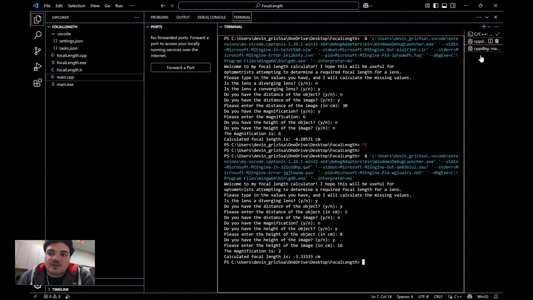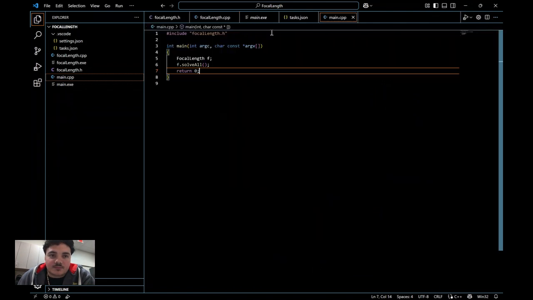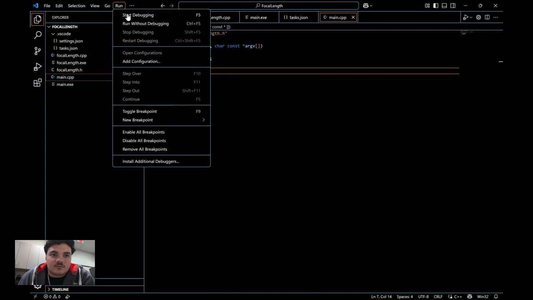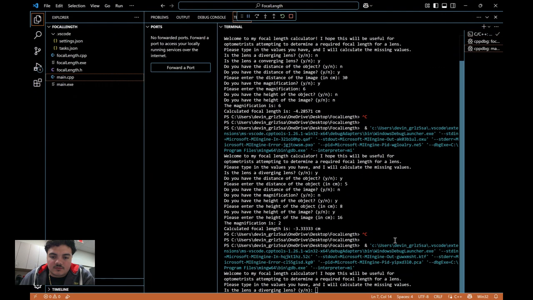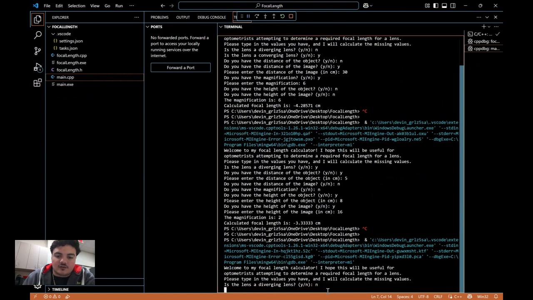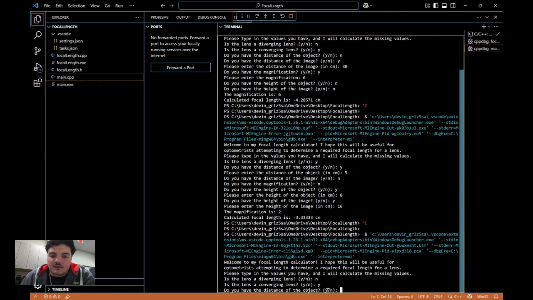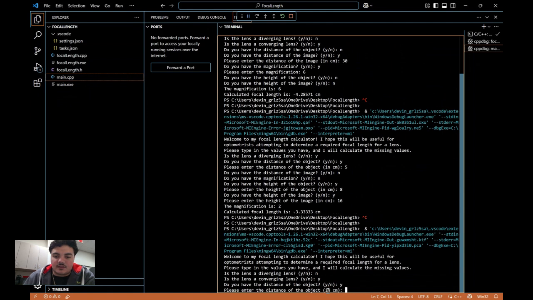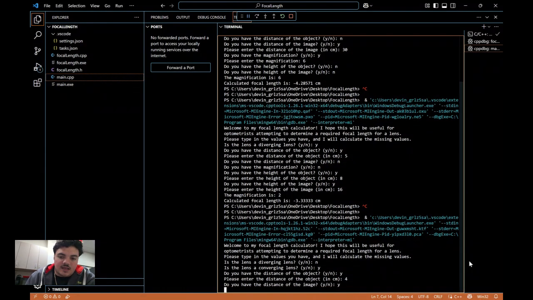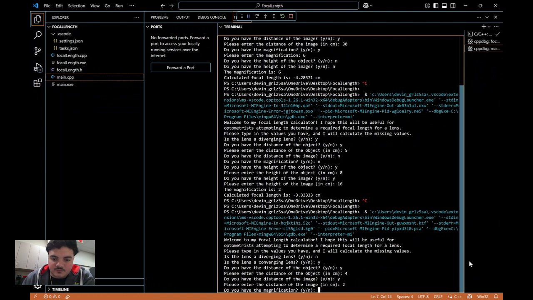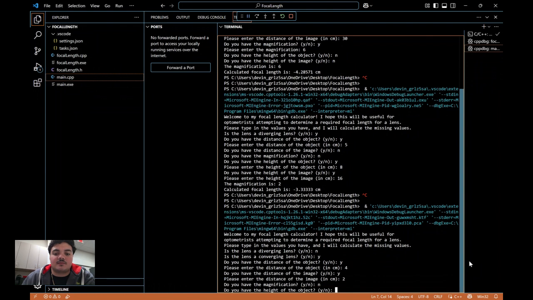Now, let's try one where the values don't match up, where my magnifications are not equal. So let's say it's converging this time. Let's say I do have the distance of the object. That one is going to be 4. I do have the distance of the image. That one's going to be 2. And I don't have the magnification. It's going to solve it.